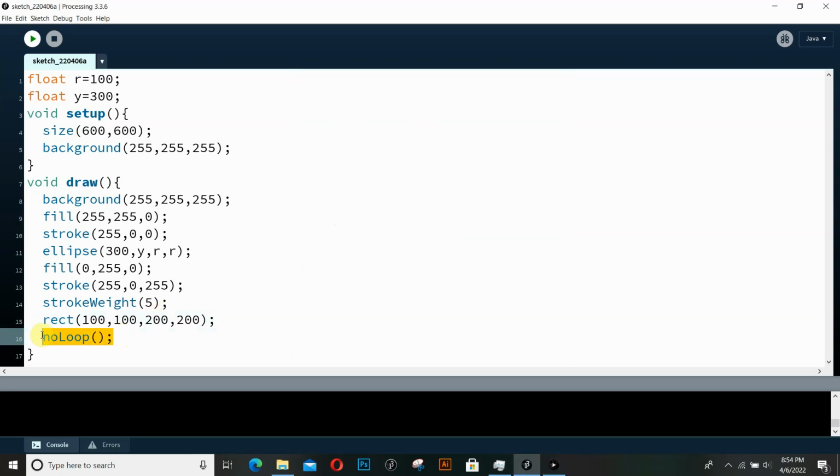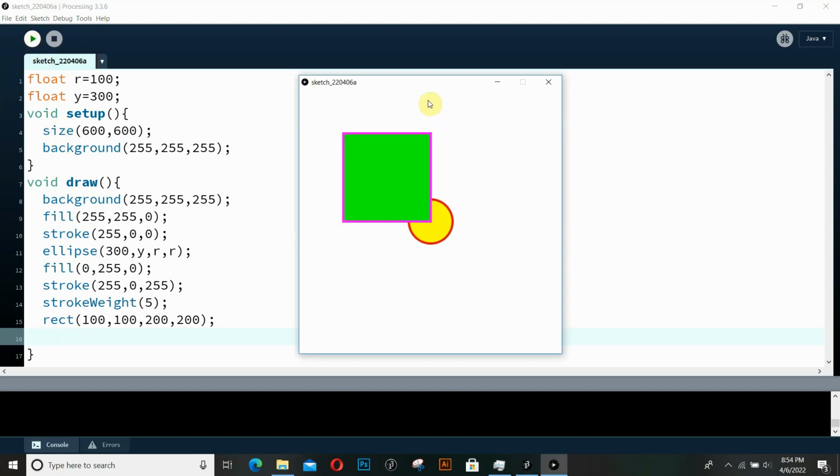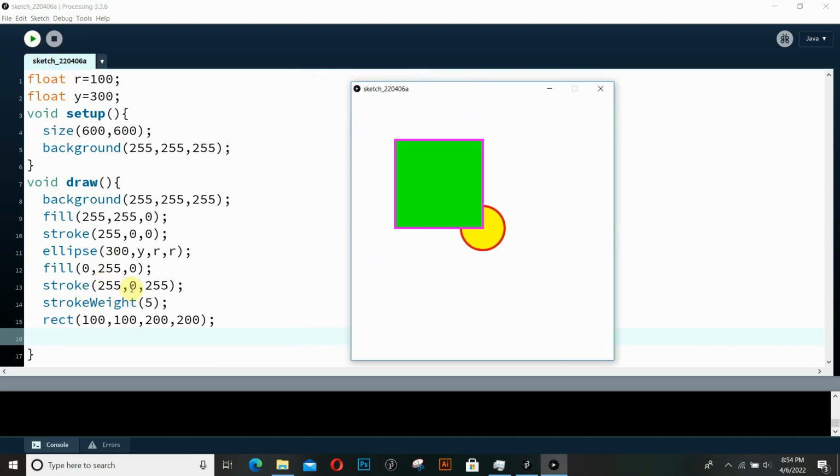Now if I get rid of this noLoop function, it allows the draw function to run in a loop, which gives the impression that the stroke weight is being applied to our ellipse as well. But in reality, as you've already seen, that is not what's happening. What is really happening is that the draw function is running in a loop, and the ellipse gets a stroke weight of 5 because we're running in a loop.